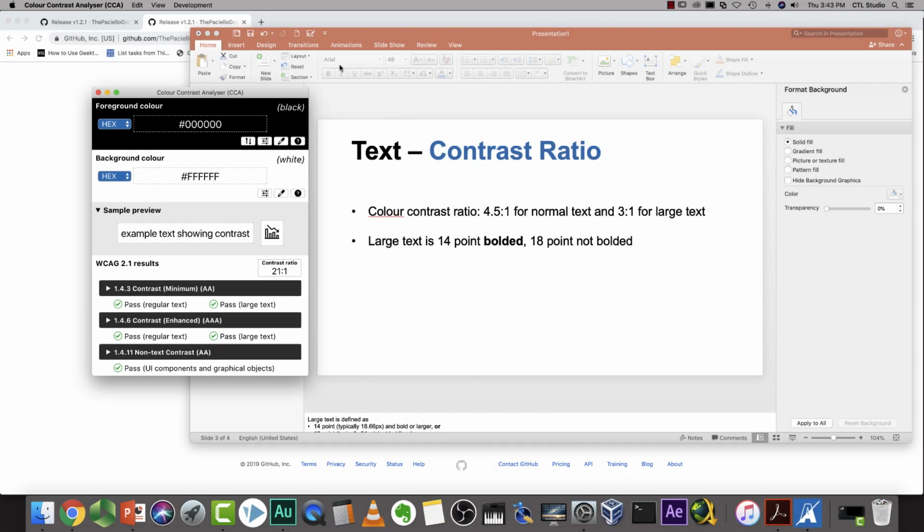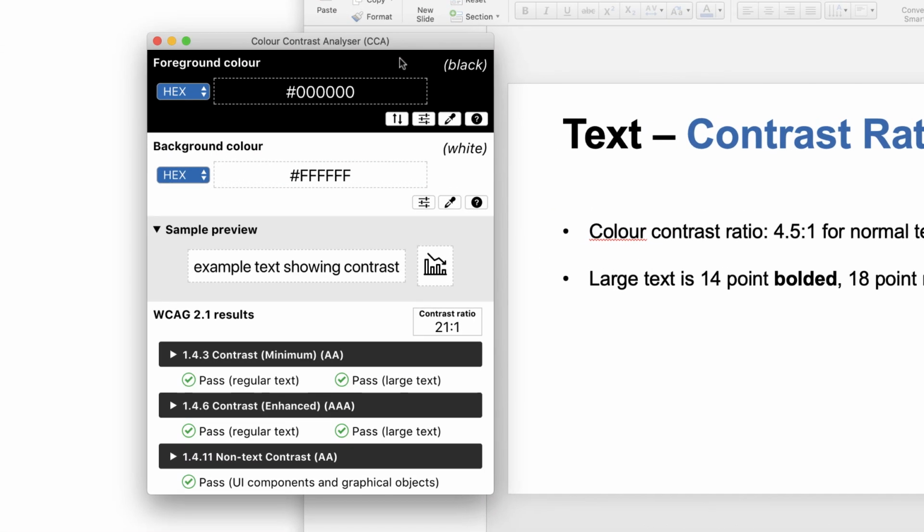I want to explain a little bit about what you're seeing here. So this first part is going to show you your foreground color. This would be the color of your text. This next part is going to show you your background color. This would be the color behind your text. Over here, you're seeing the contrast ratio. And then at the bottom, you are seeing 3 WCAG guidelines. The one that we are interested in is the first one, 1.4.3 contrast minimum AA.